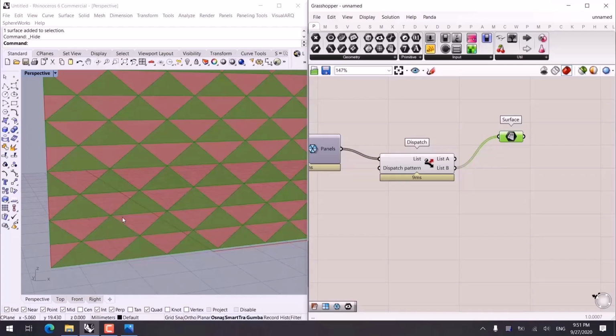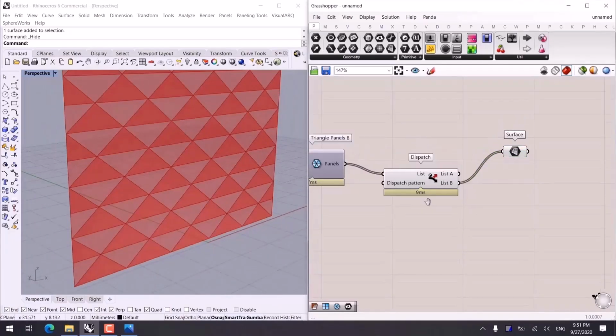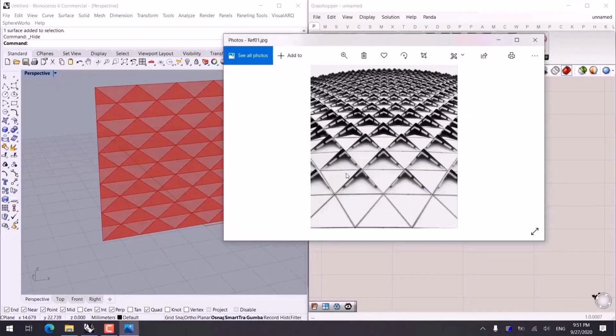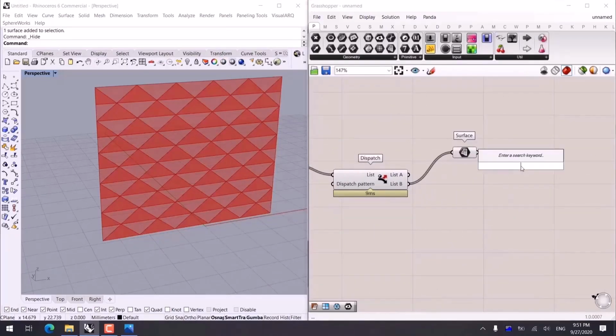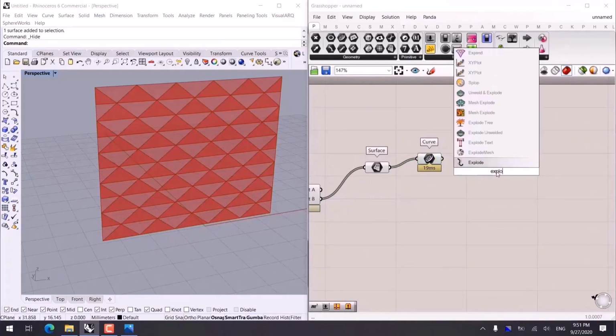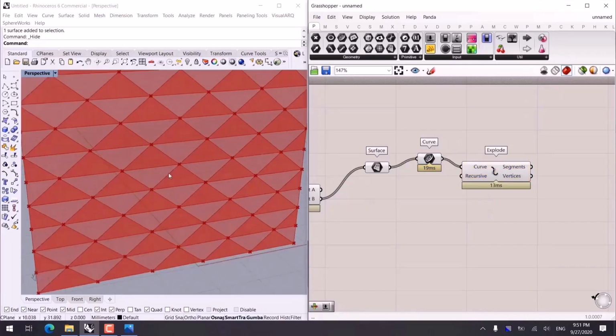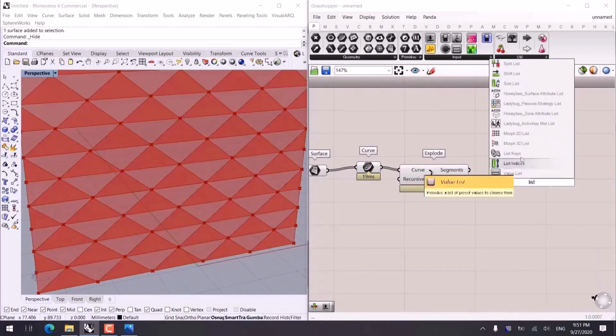As you can see, the triangles are displayed in green this way, and after using the dispatch pattern for selecting the triangles, we should select the edges of the triangles and then move them. So to do this, we first of all search for a curve to extract them by giving the surface to the curve component, and then using Explode we give the curves to explode the surface edges. Check out the result.